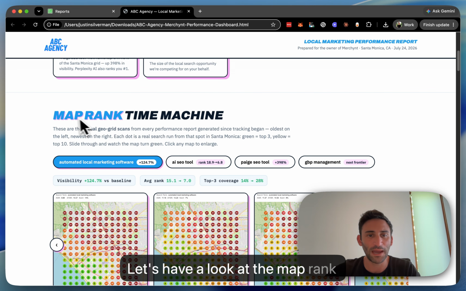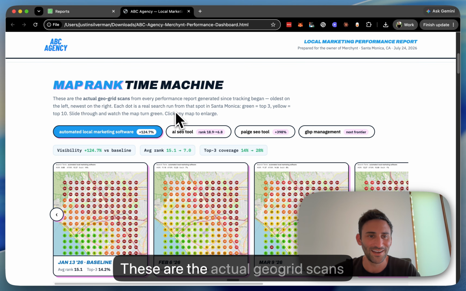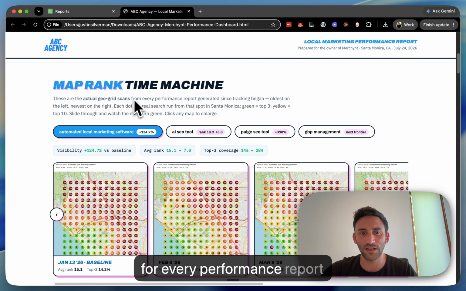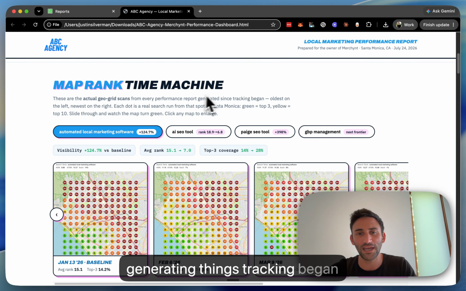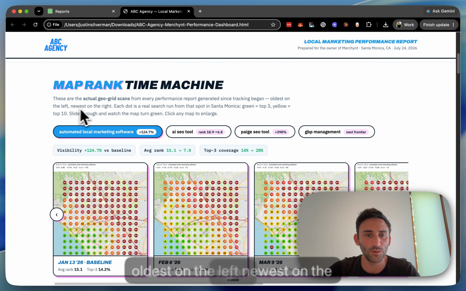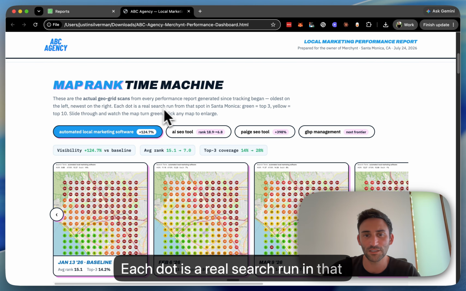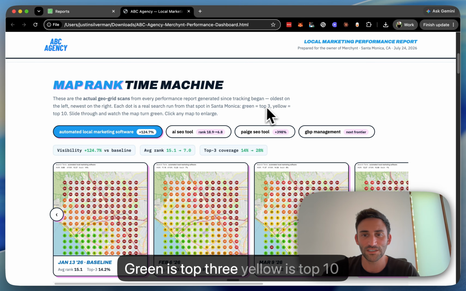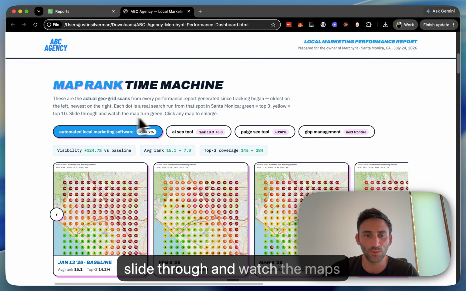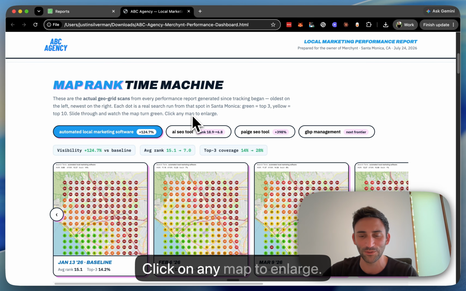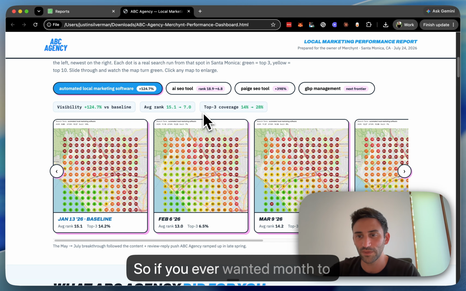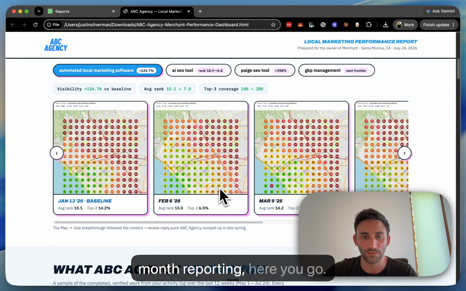Let's have a look at the MapRank time machine. These are the actual GeoGrid scans for every performance report generated since tracking began. Oldest on the left, newest on the right. Each dot is a real search run in that spot in Santa Monica. Green is top 3, yellow is top 10. Slide through and watch the map turn green. Click on any map to enlarge. Cool. So if you ever wanted month-to-month reporting, here you go.